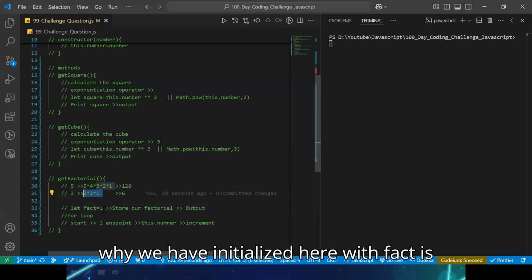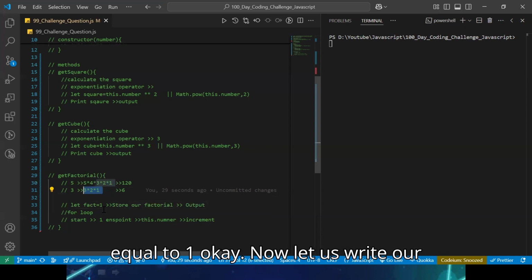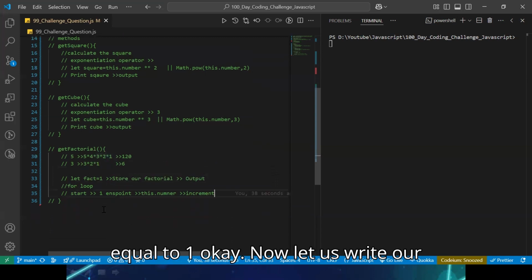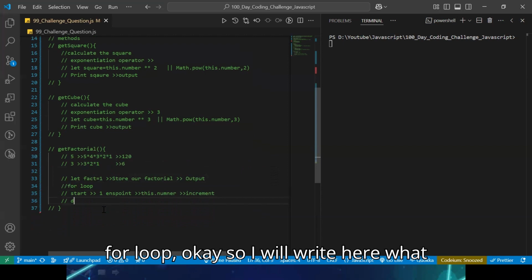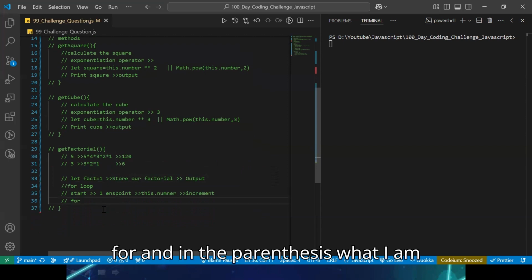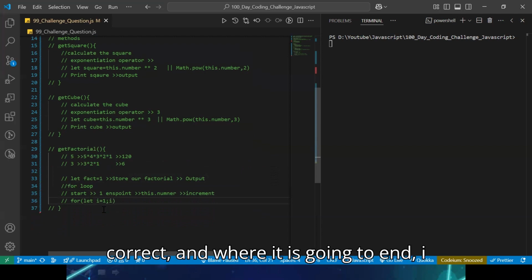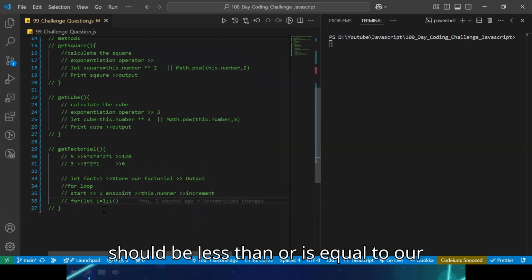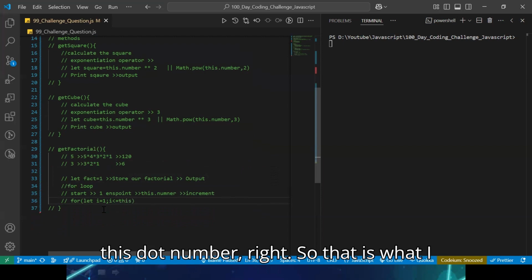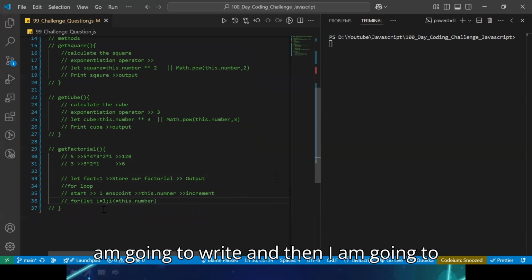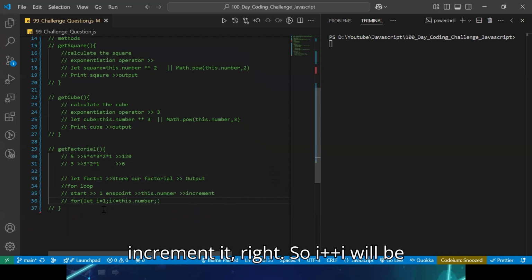So that is why we have initialized here with fact is equal to 1. Now let us write our for loop. I will write here for, and in the parenthesis, let i is equal to 1, and it is going to end where i is less than or equal to this dot number, and then I am going to increment it, so i plus plus I will be writing.